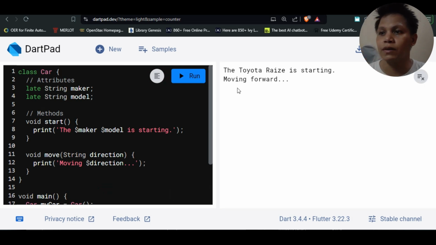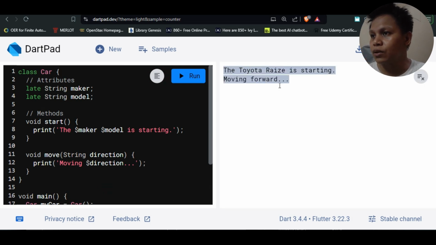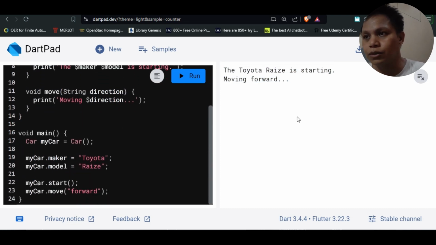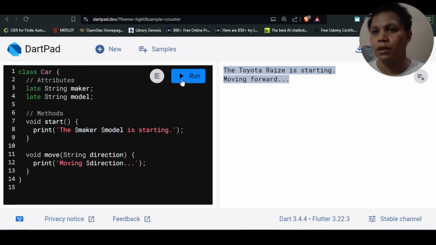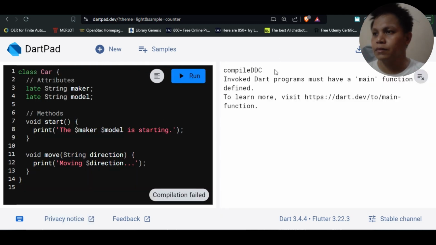it's going to give us an output of this Toyota race starting and moving forward. Now, actually, the reason we have this output is because of this main function. And if we're going to delete this one, it will cause an error kasi yun nga.